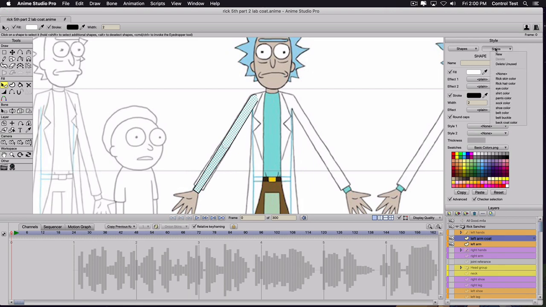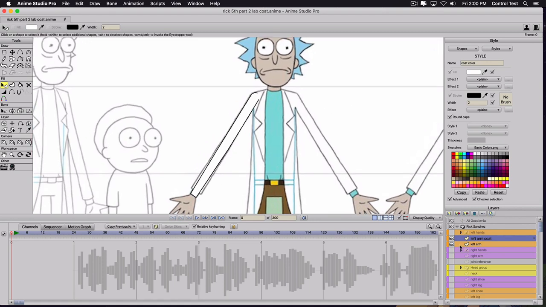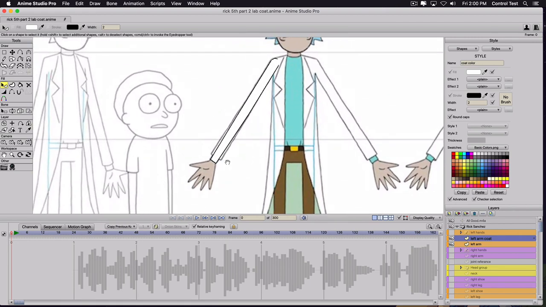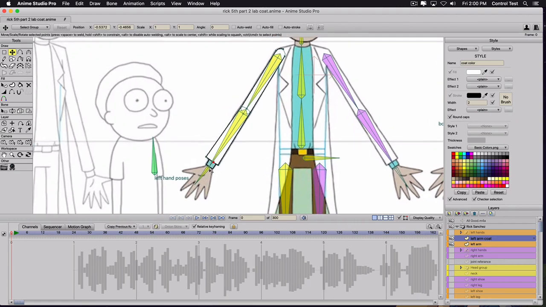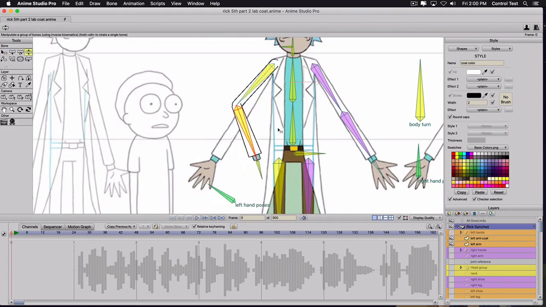And then let's go ahead and make one more style, call it coat color, like that. And because we duplicated the left arm for the shirt, it's already bound, so all we need to do is hit T and just move the cuff of his coat up a little bit so we can see his shirt underneath and his coat jacket sleeve above it. And if I hit Z and move that, you can see that the coat sleeve's bound.